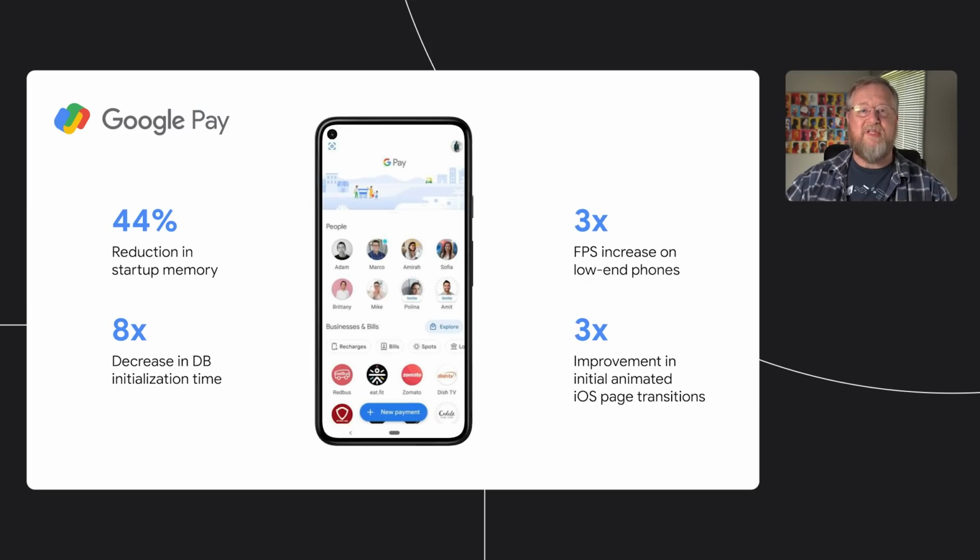This focus on quality can be seen in the latest version of Google Pay, for example. The currently available version has been optimized considerably since the beta in November. These updates include reducing the starting memory usage, as well as increasing the performance across the board from database initialization time to rendering speed on low-end devices. Also, as we worked with the Google Pay team, we found several areas of Flutter performance that could be improved across the board. For example, in this release, we've tripled the speed to present the initial page transition for any app targeting iOS.